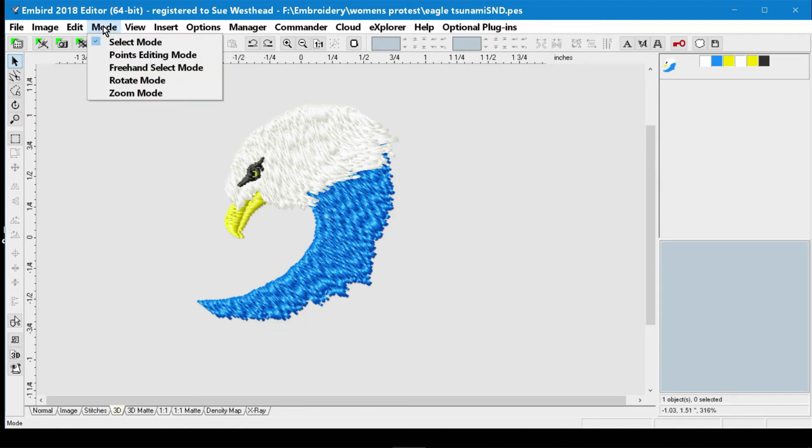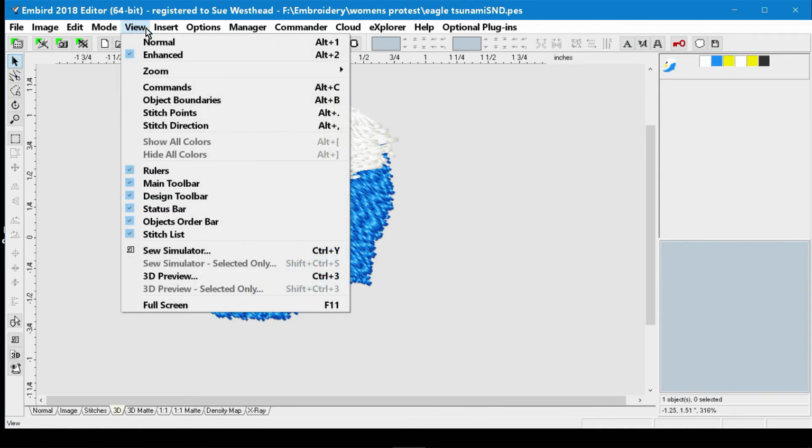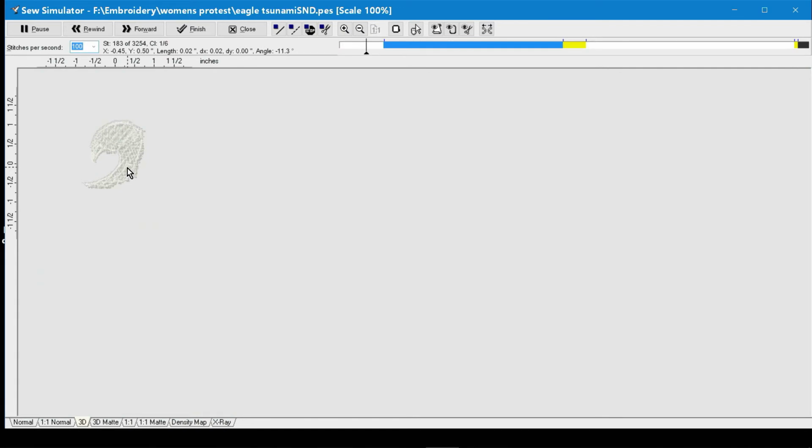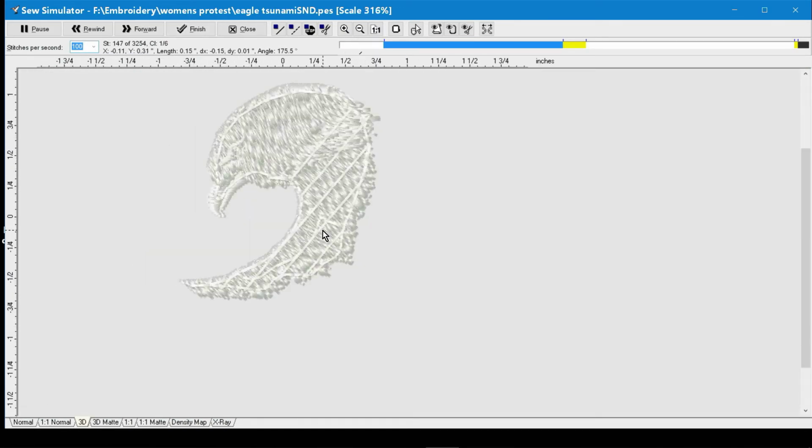Mode, select mode, points editing mode, freehand, rotate, zoom, all things that are over here on your left. Your view, normal mode, enhanced, zoom, pretty much standard. I have all the toolbars selected. If you want to see how it stitches, got to zoom in to be able to see it.